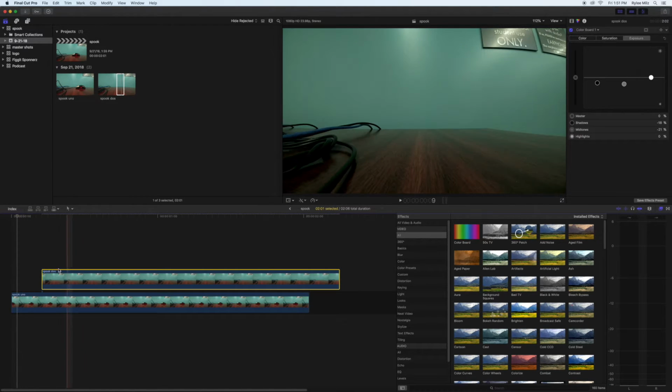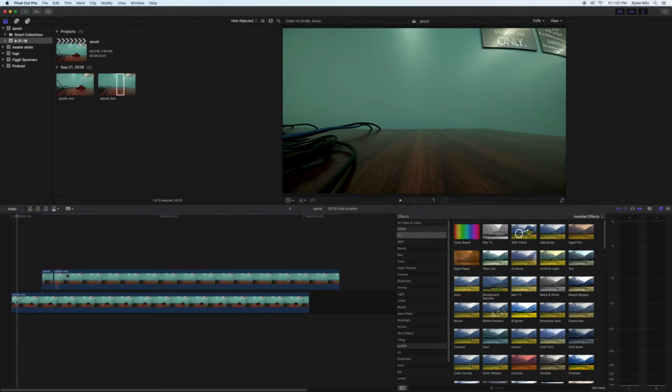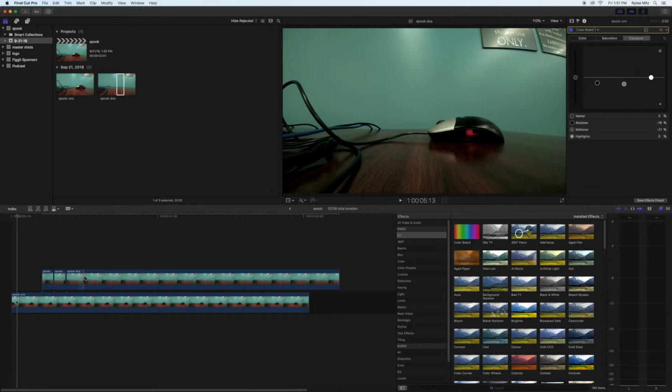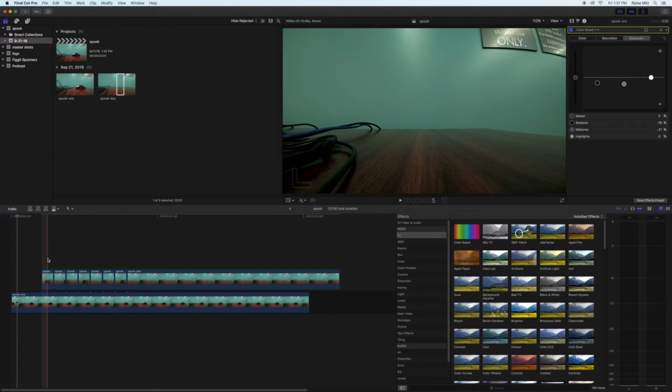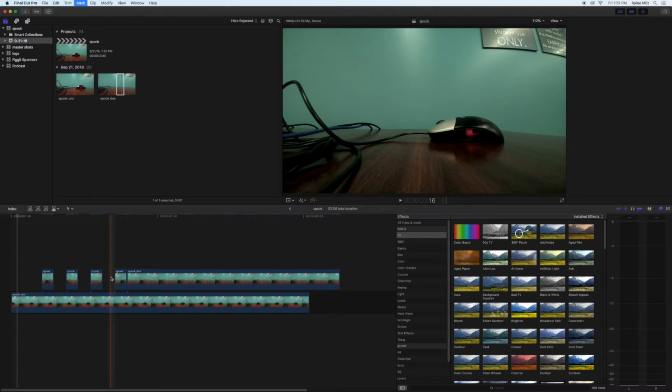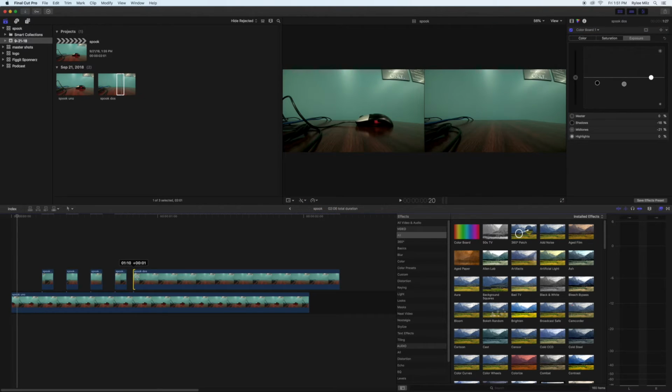color on both. So then in order to get this to flicker, I'm going to want to hit B for the blade tool, and every few frames, just cut it. Try to make it kind of even, it doesn't have to be. And then I'm going to hit A again, and then I'm just going to delete every other frame. I'm just going to shrink this one a little bit.